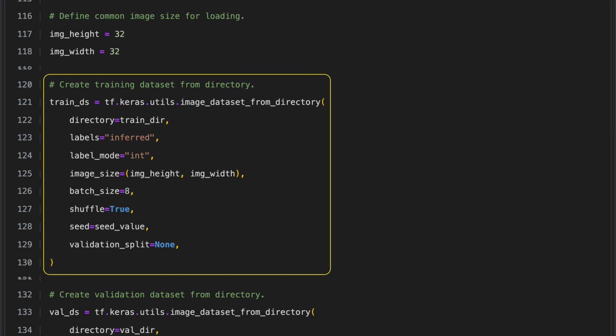We create a training dataset by loading images from a directory using a TensorFlow Keras utility that automatically infers class labels from the folder names and represents them as integers. Each image is resized to 32 by 32 pixels, and the data is organized into batches of 8 images for processing. The images are shuffled with a fixed random seed, so the order is mixed but reproducible. This setup produces only a training dataset, with no separate validation split defined at this stage.